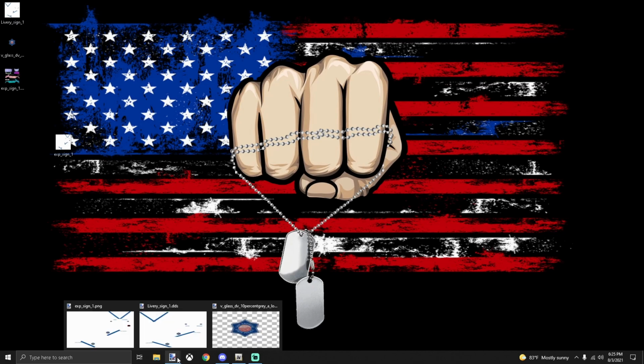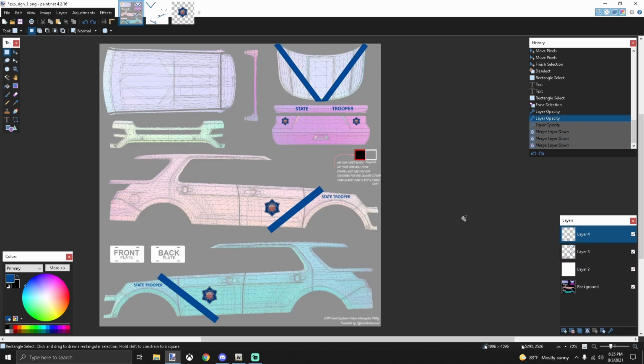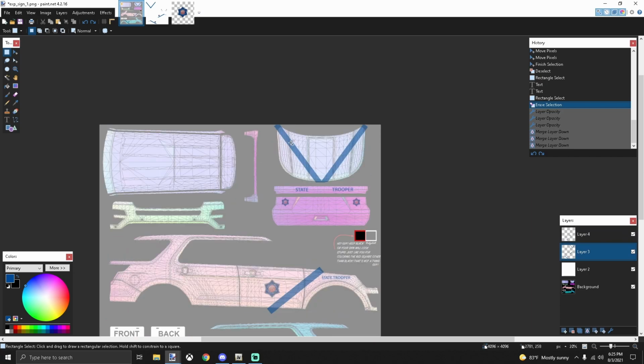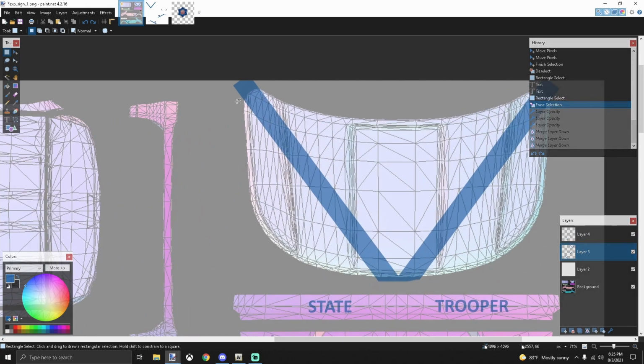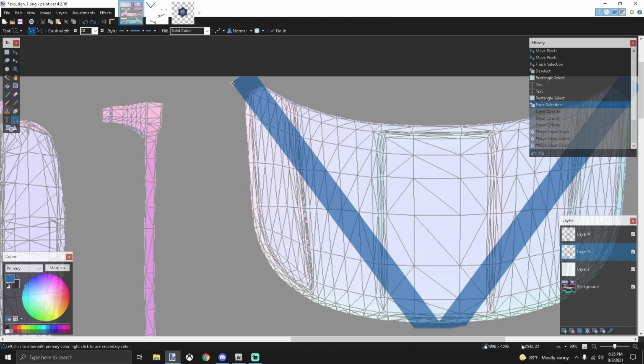So I can minimize that. Go back up here. Now, what I want to do, Control Z until you get back to your layer opacity right here. Now make sure you go to your layer that's got your striping on it. And all I'm messing with right here is the hood. So I'm going to add me a new line. And I'm going to go with a 20. We're just going to see what a 20 does.